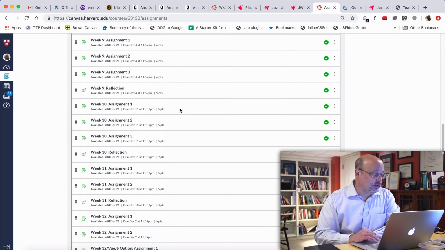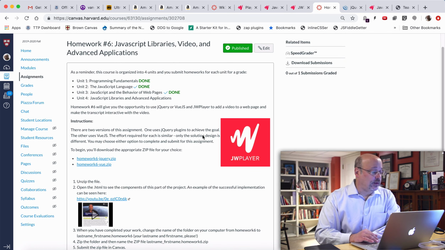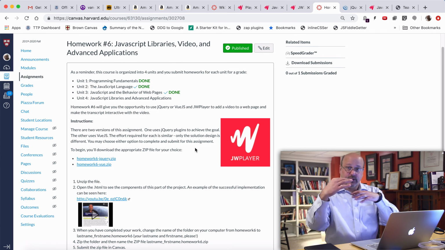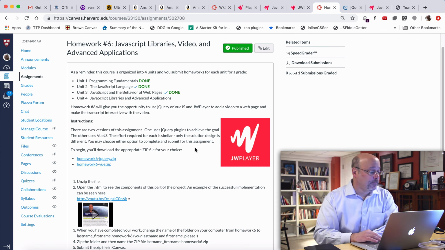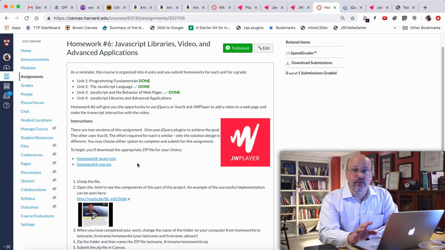So homework number 6 deals with video in the page, and it deals with controlling video playback and synchronizing a video with a transcript. And we've created two different versions of this assignment. In terms of difficulty, they are equivalent. In terms of what you're building, what the thing does, they're identical.